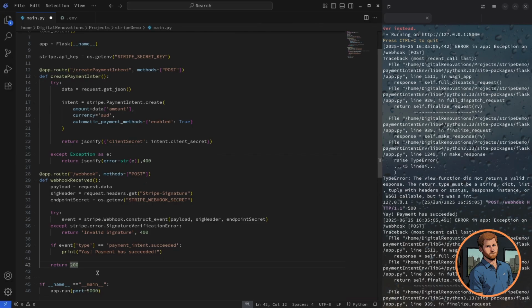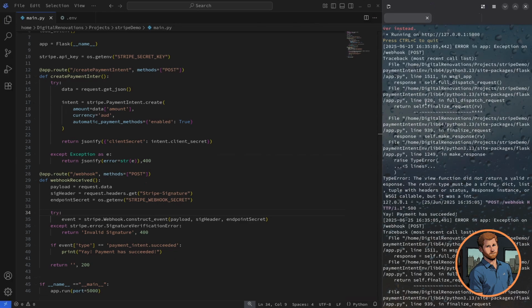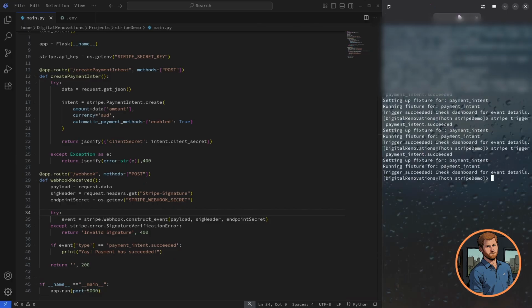I think I worked it out, or at least part of it. We're returning code, but not a message. We don't need to return a message. Let's give that another crack. All right. More success or less success? Equally unsuccessful. But I do think that was part of our issue. I didn't restart the server again.